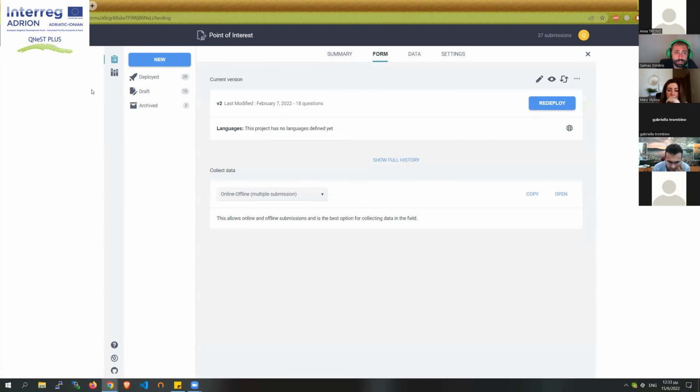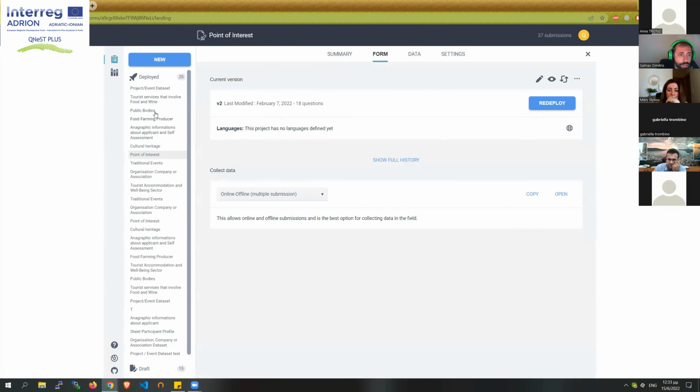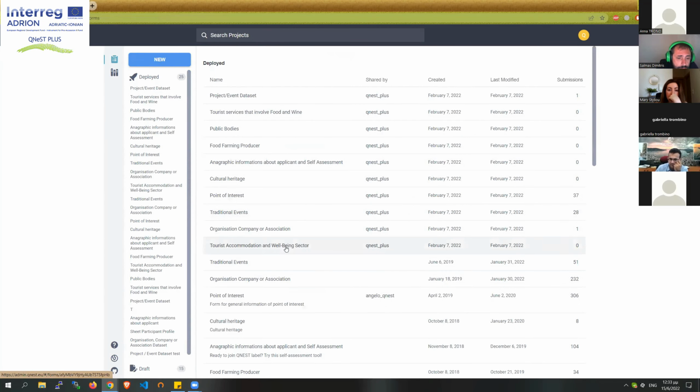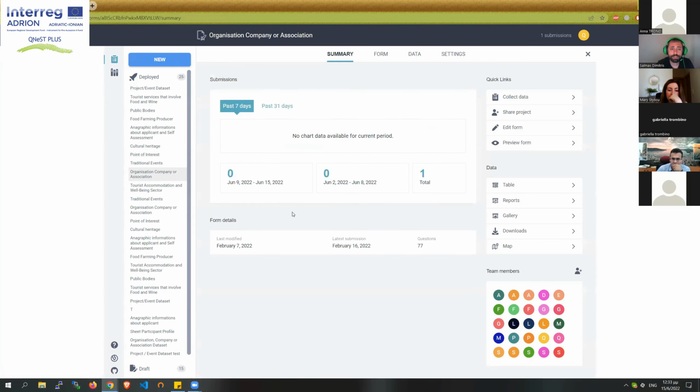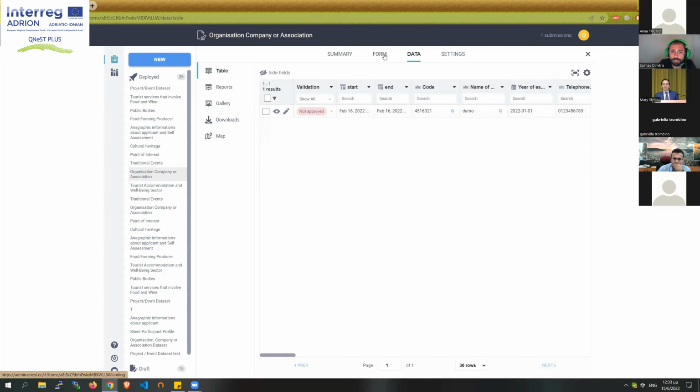So let's see the first form, let's go here, organization. This is the main form. This is where we gather the data for QNeST members. See here we have a demo because we want to show something that cannot be seen on the website because we have not approved it. If we approve it, everybody can see it.